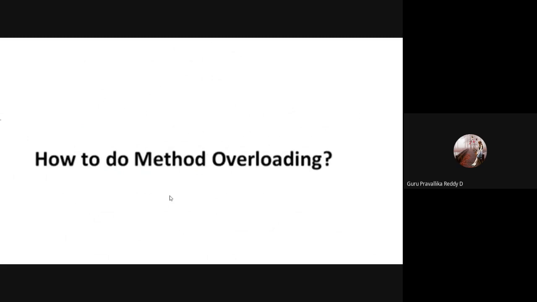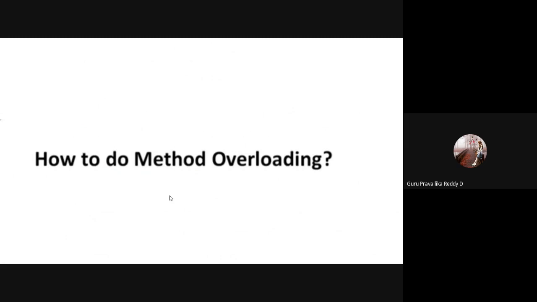How to do method overloading? In Java, we do method overloading in two ways: by changing the number of parameters or by changing data types. Changing the number of arguments. We have two methods in changing number of arguments. The first method has two arguments and the second method has three arguments. And when it comes to changing the data types, here we have two methods and the data types are different.